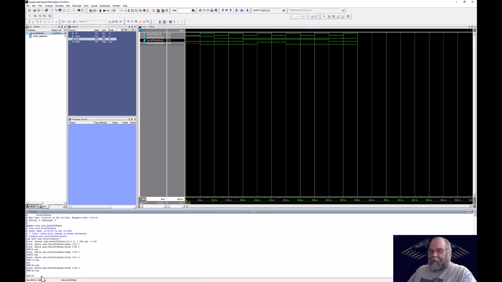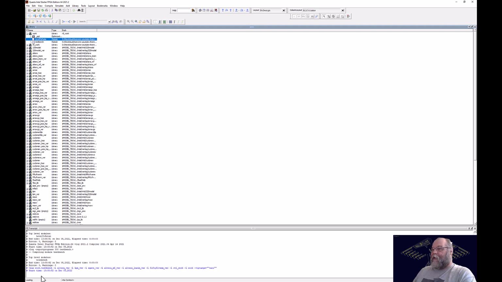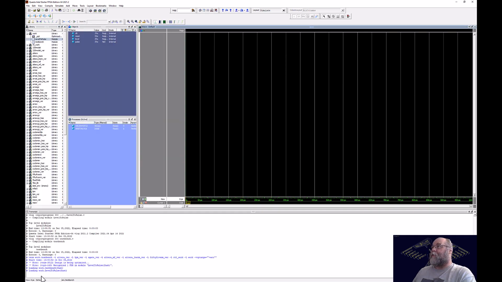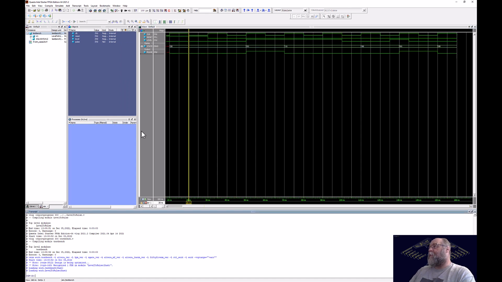So if I come down here and I say do testbench.tcl, it will reset our simulation. It will recompile our code. It will simulate our project and show us the results. So here we go. There's my clock, my reset, my level. There's my states. And here's my pulse, right?